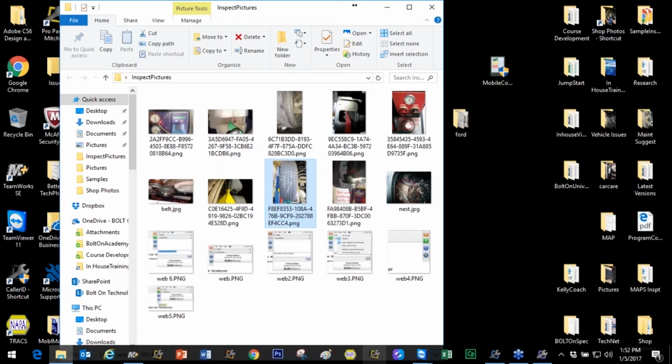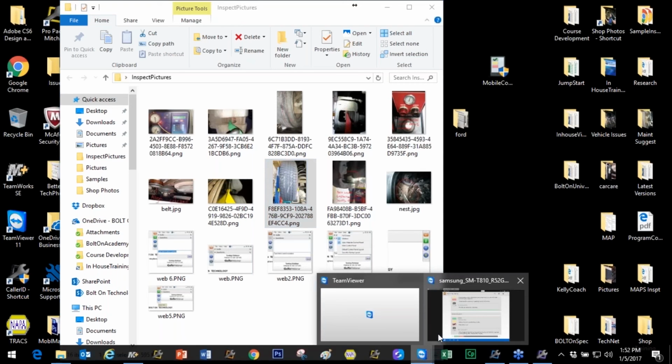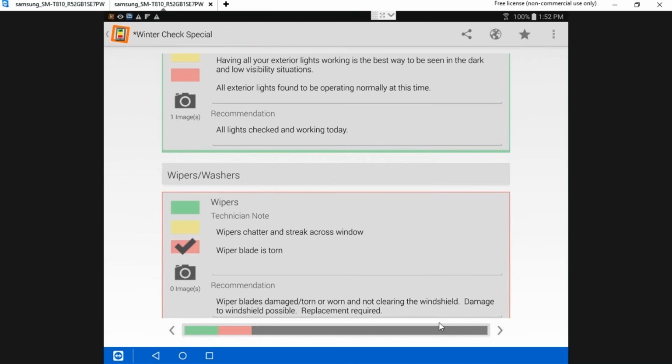So use the good, the bad, and the ugly in those inspections to get that customer to understand that things wear out and that when they come in the future, something's going to have to be done. So back to the inspection. We go to those wipers, and we want to show the customer why that wiper is not any good.